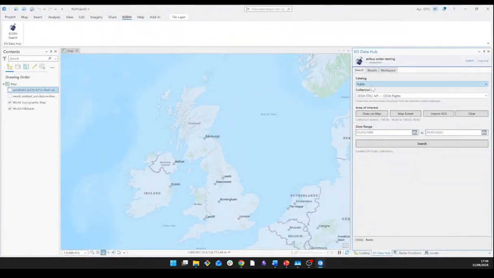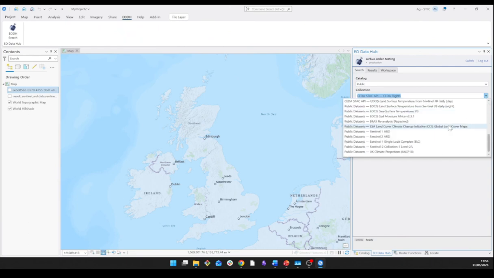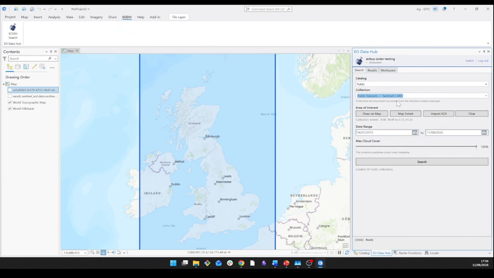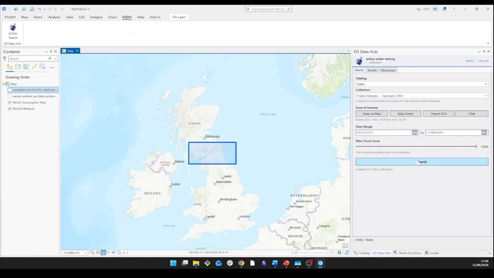So we have a search option, and we have both a public and commercial stack catalogue. In our public catalogue we can choose a particular collection of interest. So here I'm looking at Sentinel-2 ARD. It populates both the area of interest we can search in and the date range based on the collection information. And I'm just going to draw on the map an area of interest. I could also select the cloud cover here if I wanted to. That's available for data sets where it's relevant.